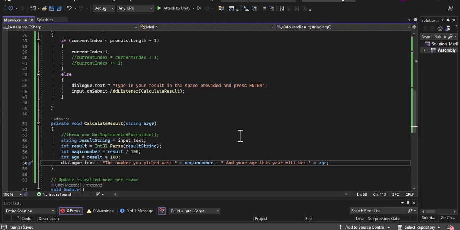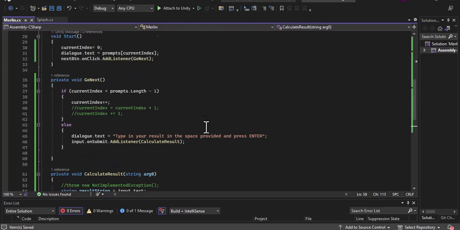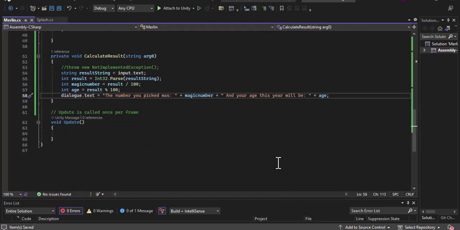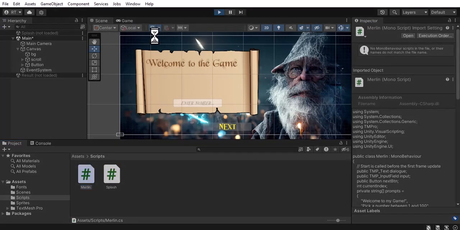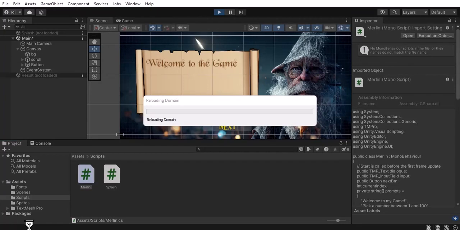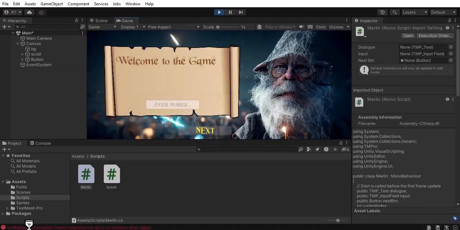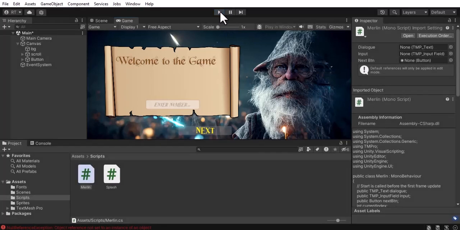Save this. Let's look for any errors. No errors. And let's hop back onto our editor, and check out the fruits of our labor. Let's hit play. No errors. Oh, we should have errors, shouldn't we? We should have a lot of errors, because we have not linked anything as yet. Let's make sure we've linked everything.